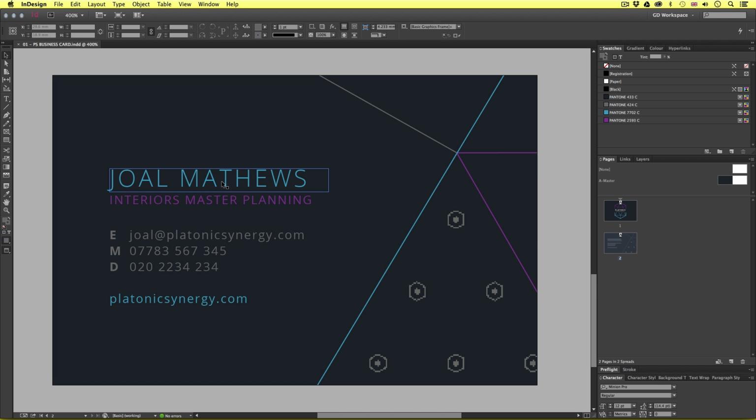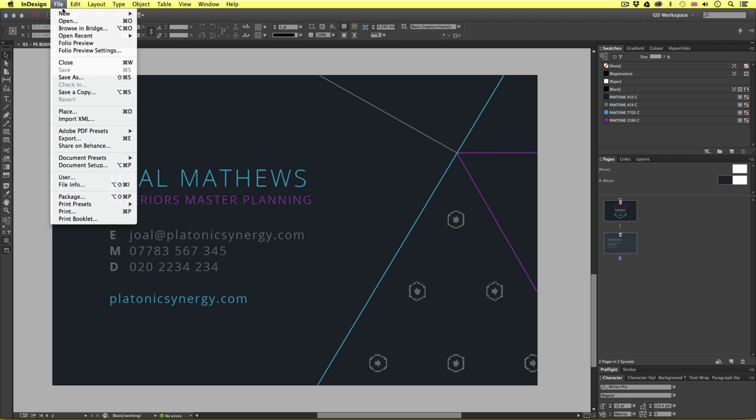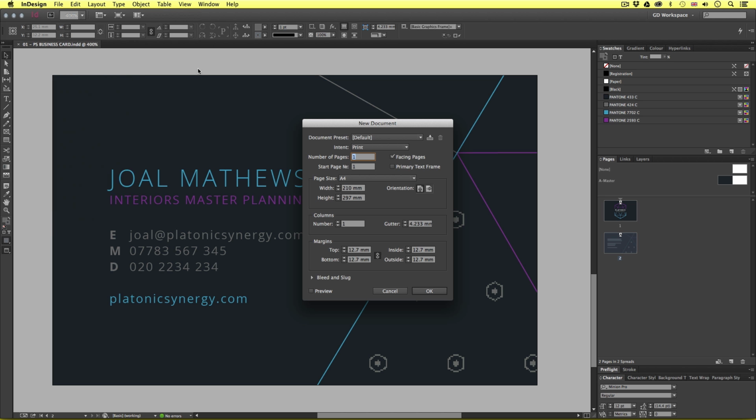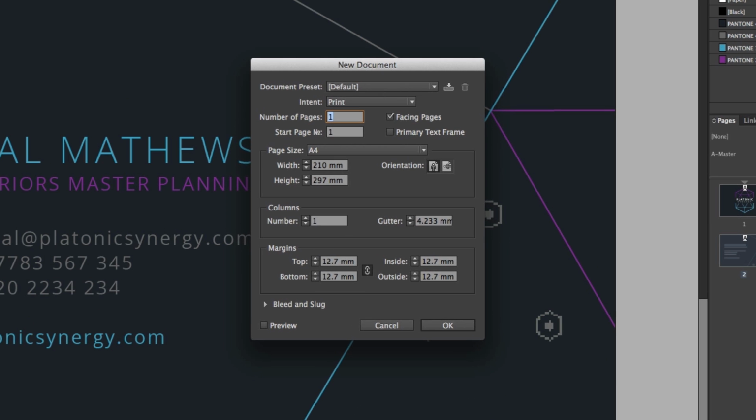So in InDesign, I'm going to come up to File, New and choose Document. Up will pop the New Document menu. So it's from here we are going to specify our document size and properties. So first I'll set the intent to print. I'll set the number of pages to 2 because all we want is a front and back. For now, I'm going to leave the facing pages box checked. You will see why shortly. I'll start with page number 1 and come and set the document size.